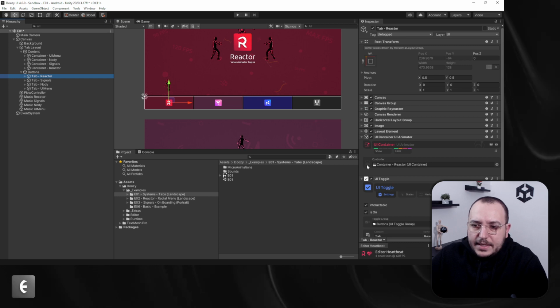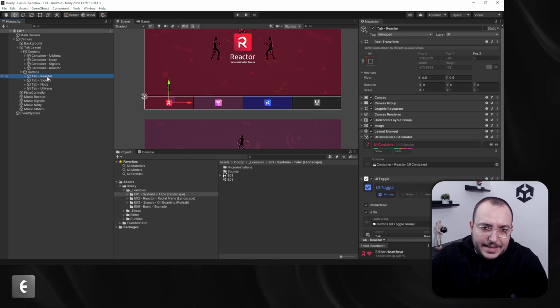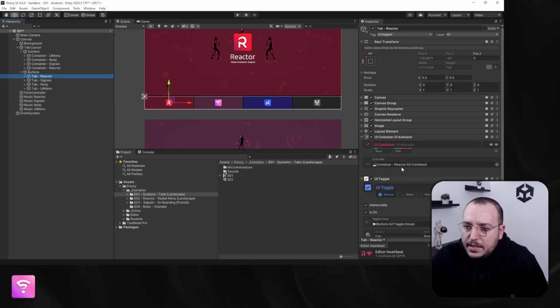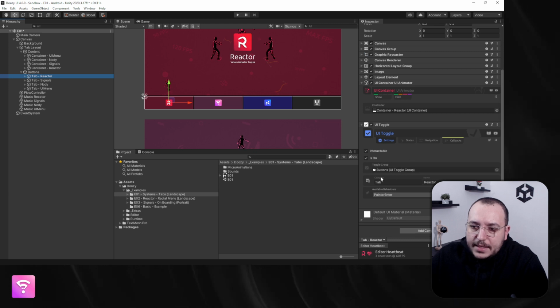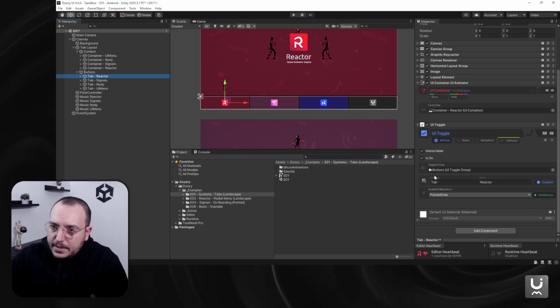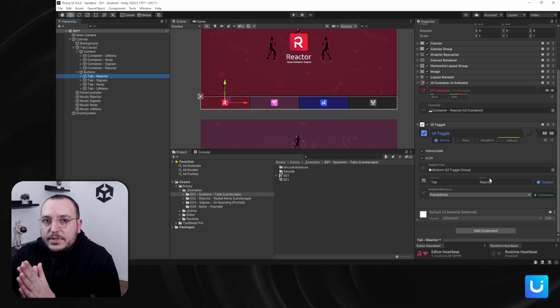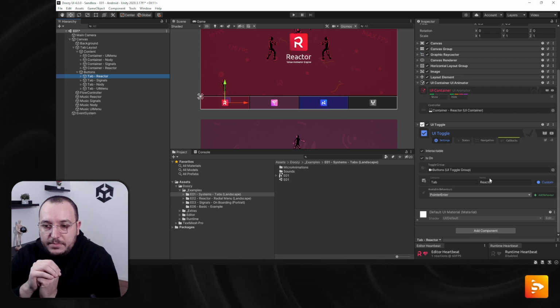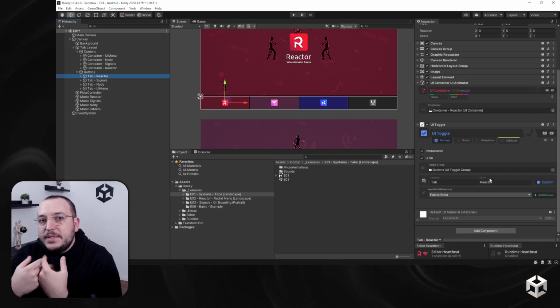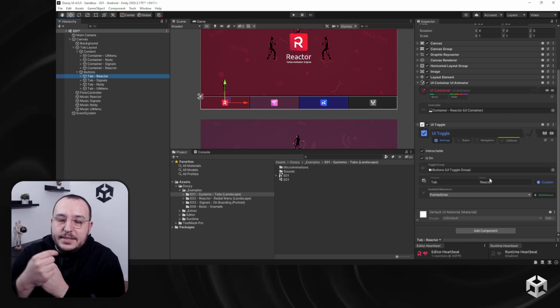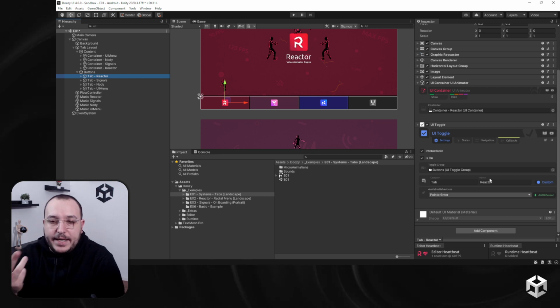So let's go to this particular tab. It's a UI toggle, basically. And you will see that it has the category tab right here, and the name reactor. And these are important because this is a way for us to identify this particular tab, for example, this particular toggle. And when this becomes on, the flow graph will react to it.